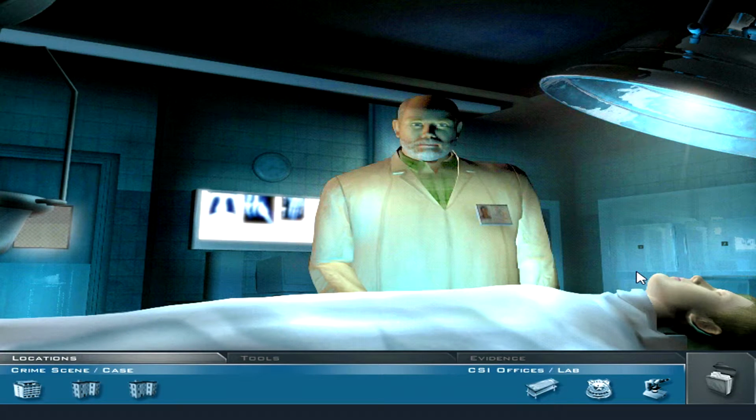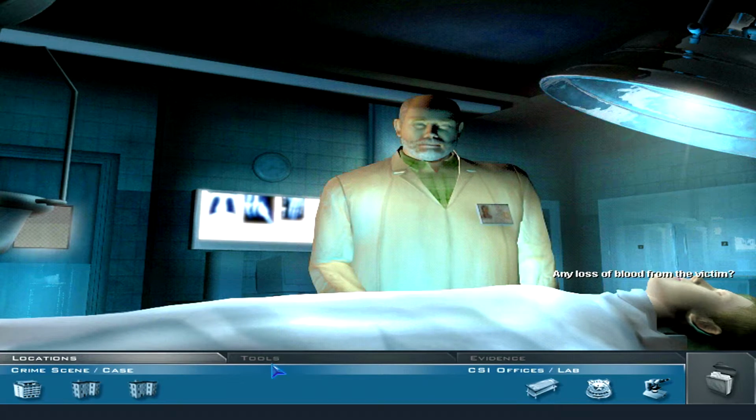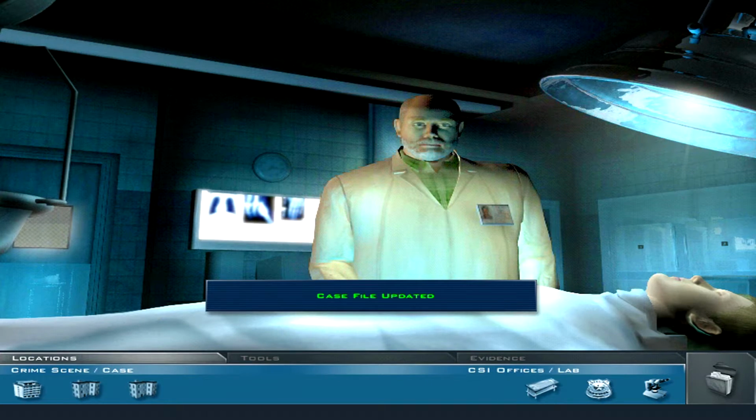After death, a human body generally drops 2 degrees the first hour and another degree every hour after that. Given the core temperature of the victim's liver and the ambient temp of the crime scene... What can you tell us about the bruising on her neck? There are petechiae in the victim's eyelids, tiny pinpoint hemorrhages caused when the blood backs up into the capillaries. With an internal injury like this, you won't have much else out of the ordinary.